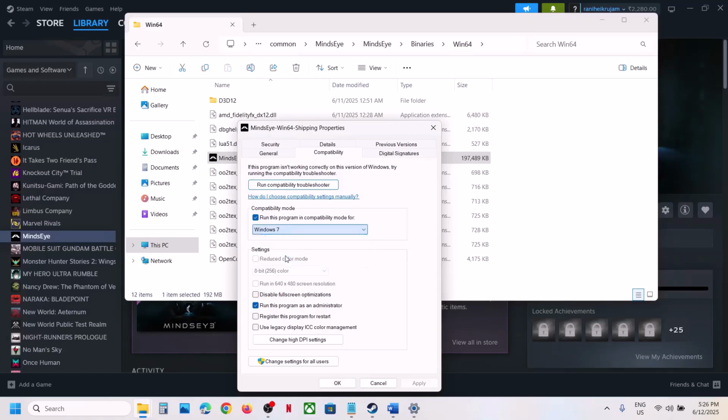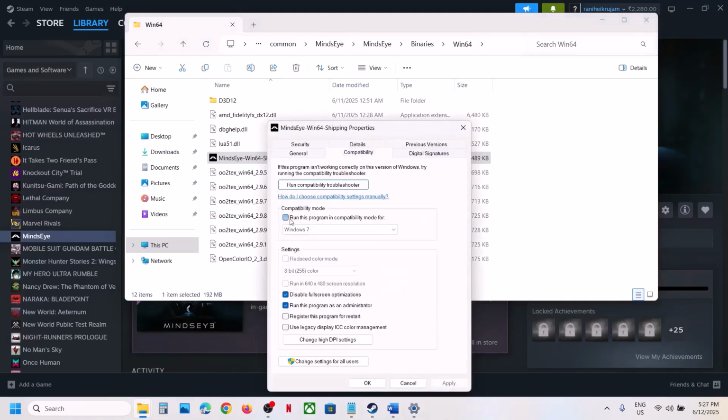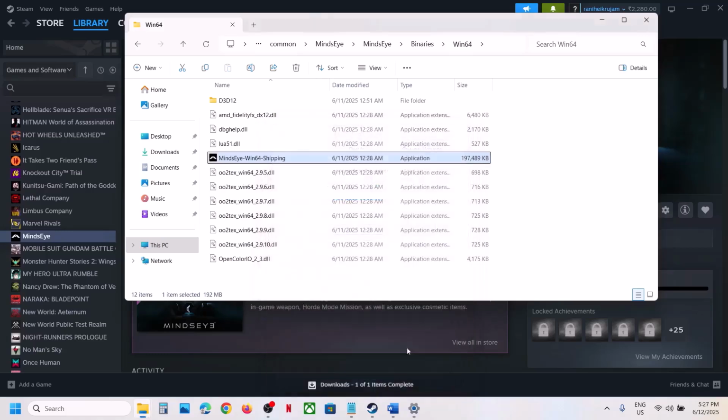Still not working, select Windows 7 over here, hit apply, click on OK, launch the game. Also put a check on disable full screen optimization, hit apply, click on OK, launch the game and then check. Now when you put a check on all these boxes, still not working, then in that case you can uncheck these boxes, hit apply, click on OK and then follow the next step.